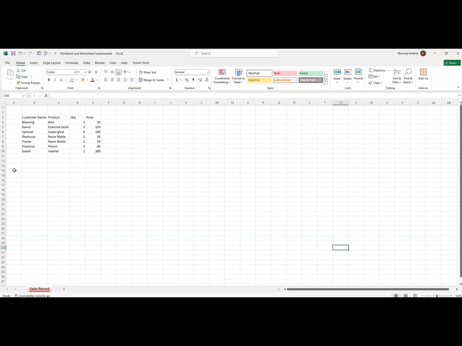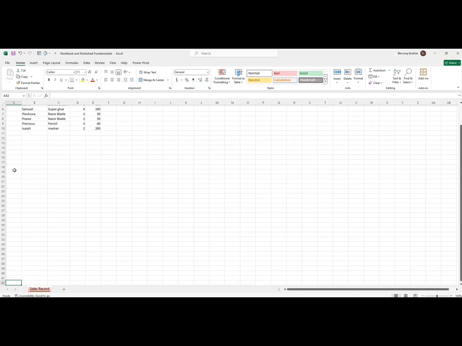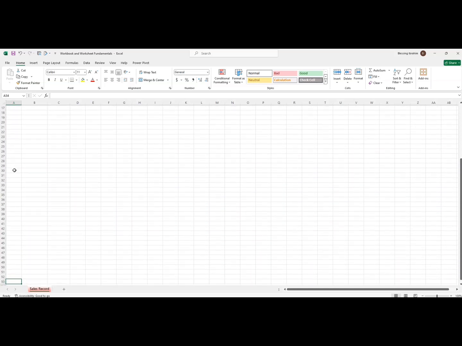Then we have the enter key. The enter key moves from top to bottom. Can you see that? It moves from top to bottom. So we have the combination of the control key and the arrow key. What will the combination do? The combination of the arrow key and the control key helps jump to the edge of a data region.